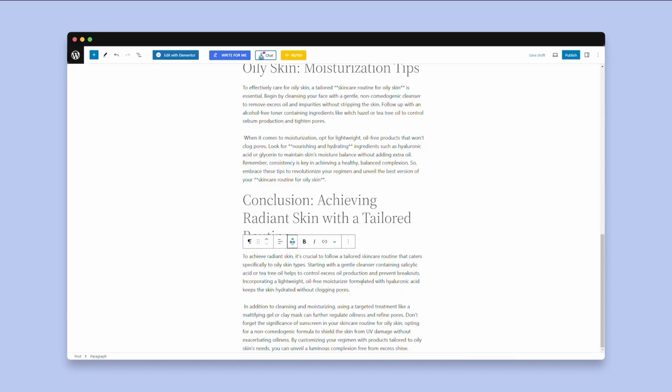How cool is that? Now, you can optimize your content with AI-powered SEO in 5 easy steps that anyone can follow.